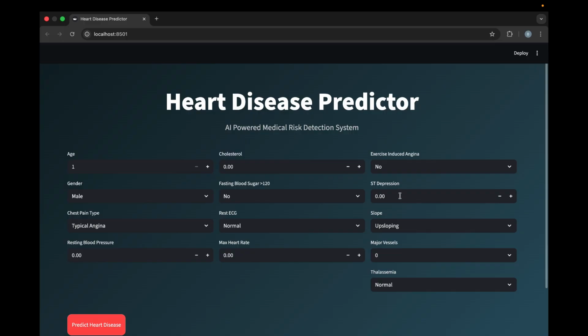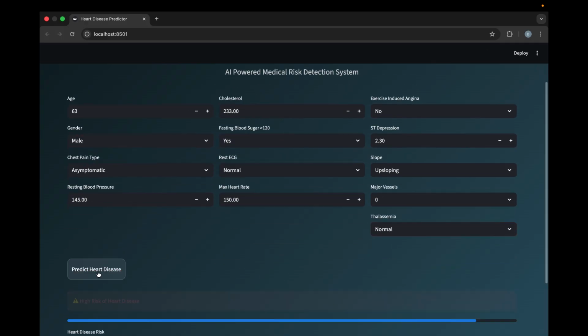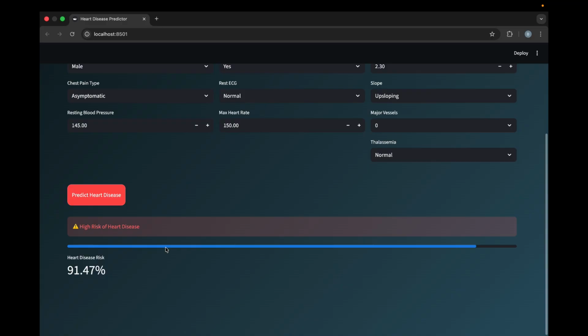Before we begin building, let me just test my model. I've got some values from the data sets I have used, so let me enter those values. If I run my prediction, you can see here it shows high risk of heart disease, and it shows heart disease risk as 91.47%.